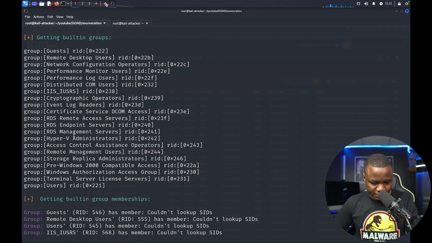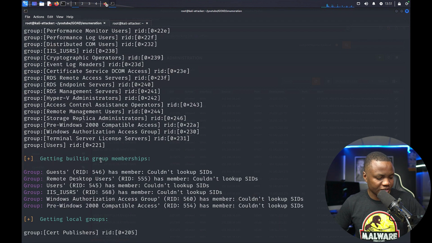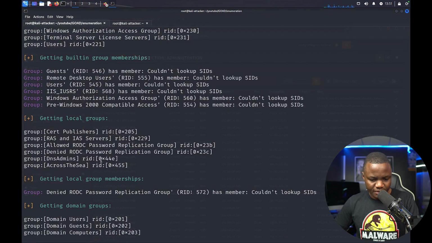All right, so here's all the users. And some groups. This might be useful information later, but for now, I'm not even using it. Okay, set publishers. That's a good group to think of. DNS admins across the sea. That's an interesting group name. I would like to go and check out what that group is all about.